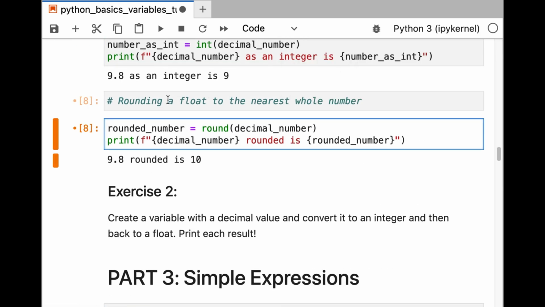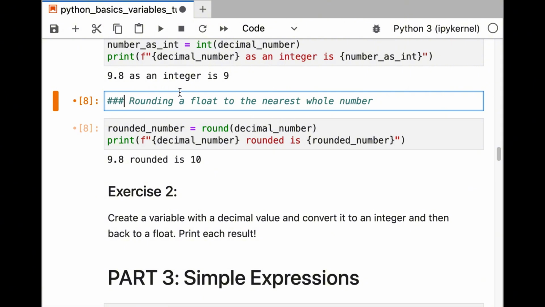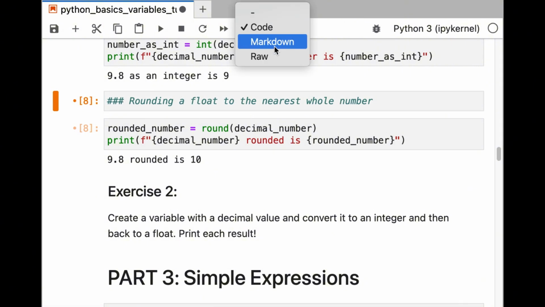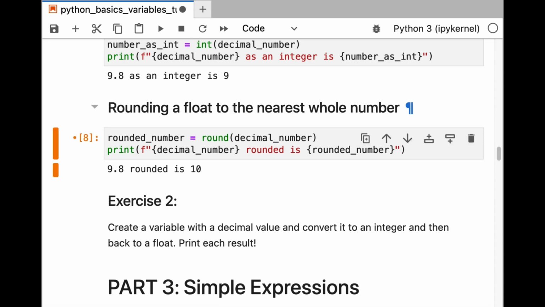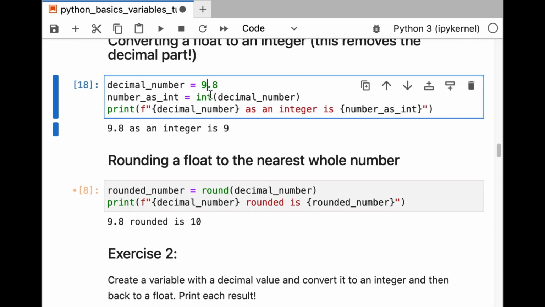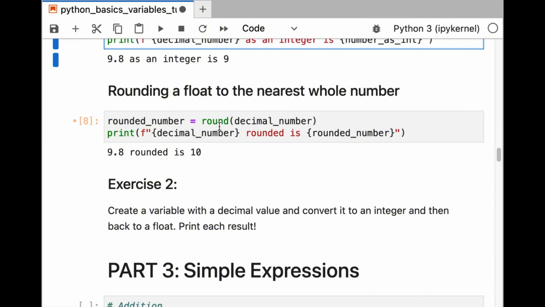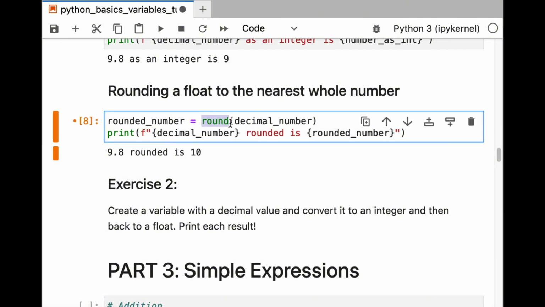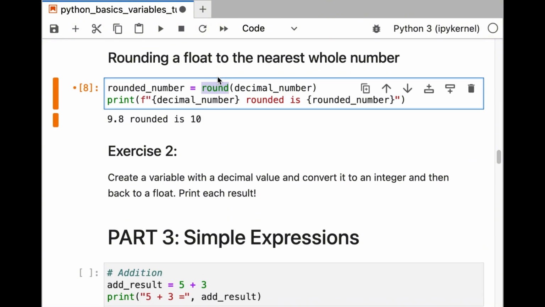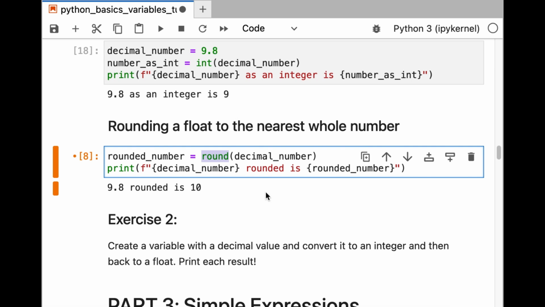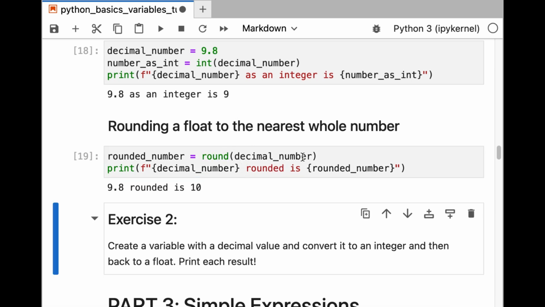And then next, let's look at rounding a float to the nearest whole number, which in mathematics is very, very important. So for example, you have this decimal number here, which is 9.8, and you want to round it, then you have to use this round function. So for example, here it has one decimal place, and it's 8. So you could just do round. By default, it has a comma 0.